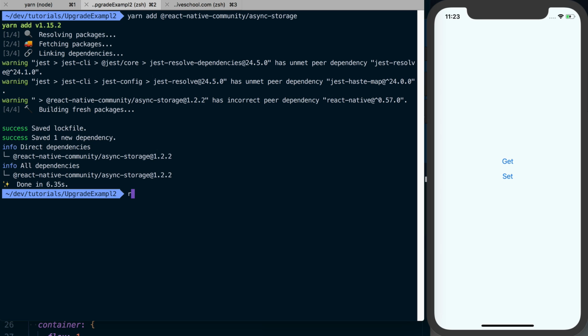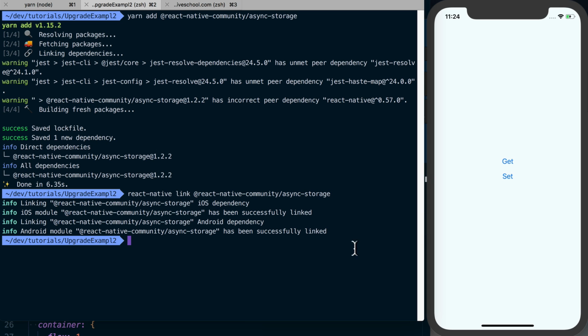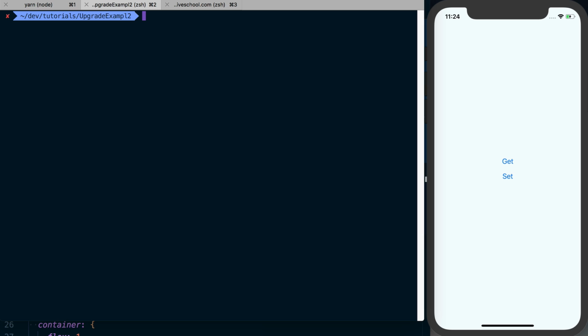And then once that's done, like normal, since there are native dependencies, async storage has those native dependencies. Everything that's been extracted has native dependencies. You're going to want to say react-native link @react-native-community/async-storage. Okay, with that, it'll go ahead and do all of its magic linking for us.